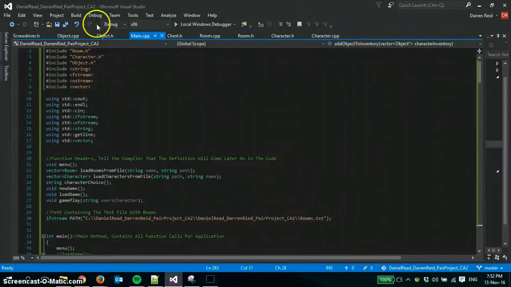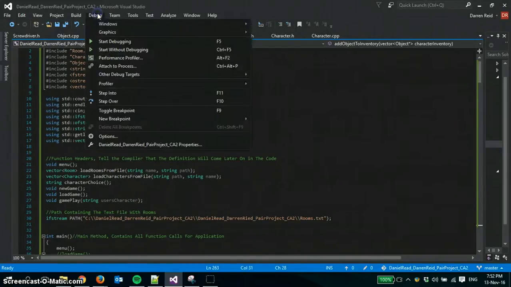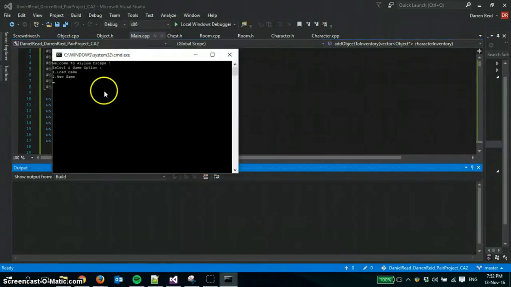Alright, hi Derek, this is Darren Reid here, just taking over for Daniel. I'm just going to show you the actual game running now. So just start without debugging, and you see you get a pop-up screen with two options. New game works and load game was just an idea of ours, never got to fully get working.